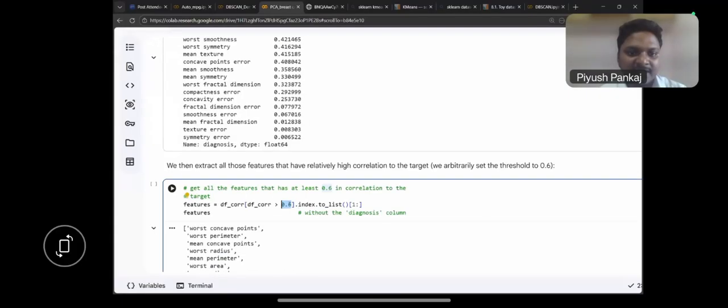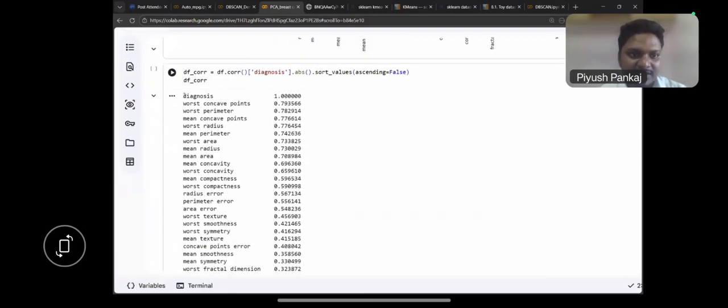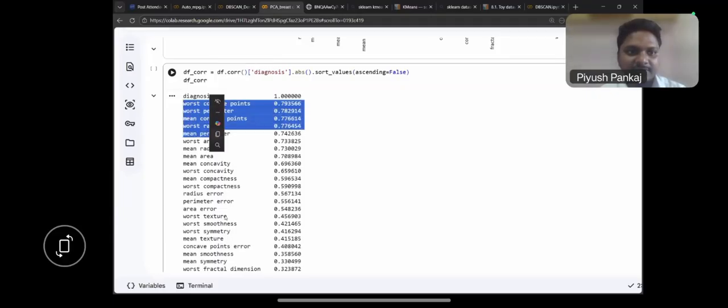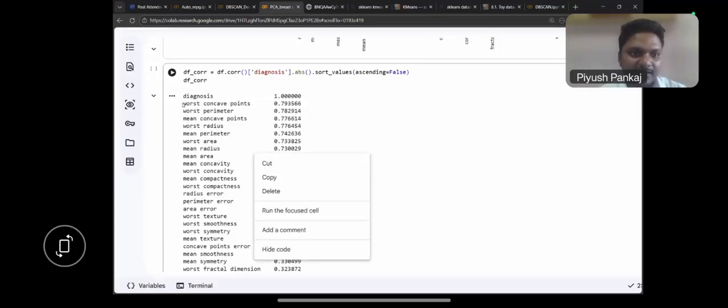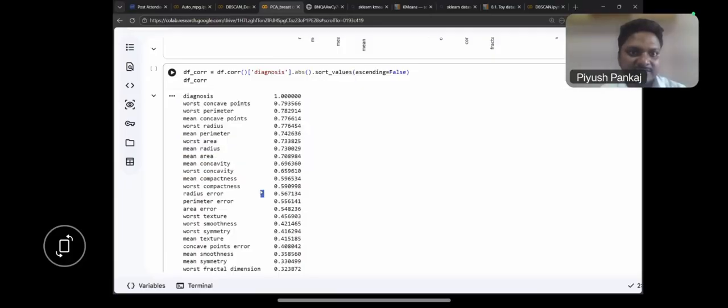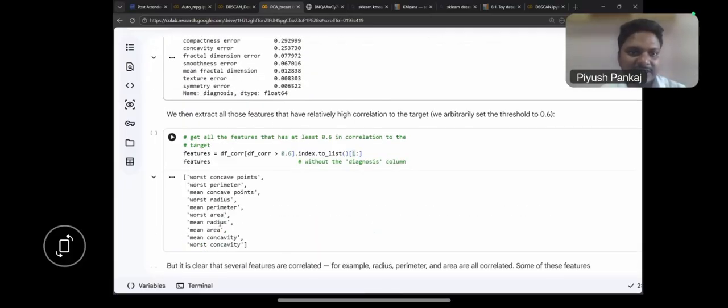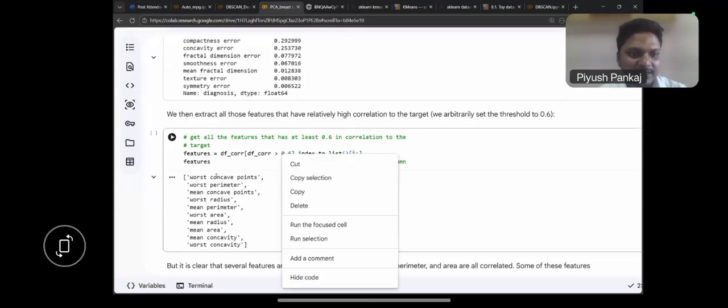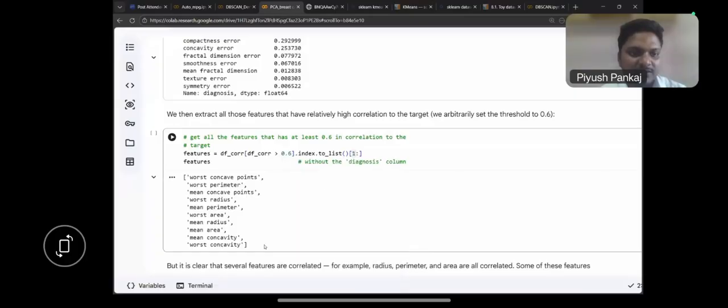We are taking the index and converting it into a list, and we are taking from index 1. Why index 1? Because index 0 is diagnosis. We don't need this column because this is a target column. We need all the things till greater than 60, so only this much. 0.6 means more than 60%. So yes, we have got from worst concave points to worst concavity.